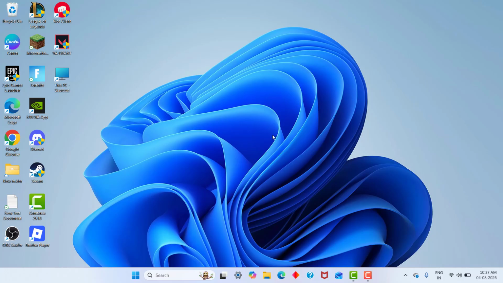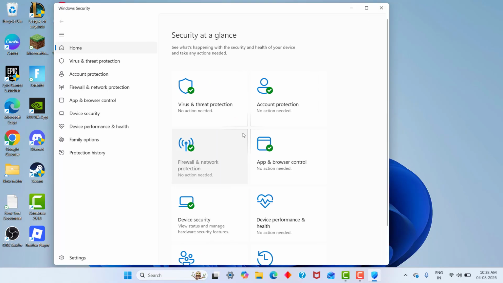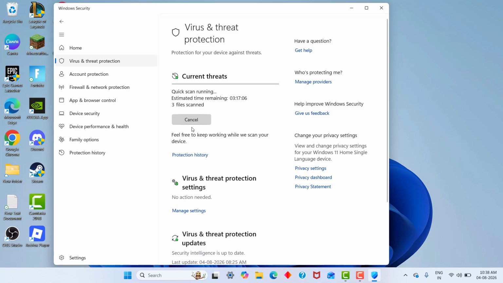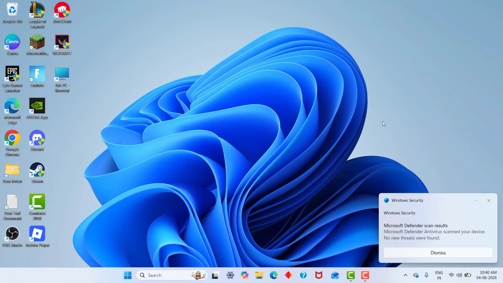Next step, search for Windows Security. Click it. Click Virus and Threat Protection. Click Quick Scan and wait for some time. Once scanning is complete, check for threats. If there are no threats available, close it.